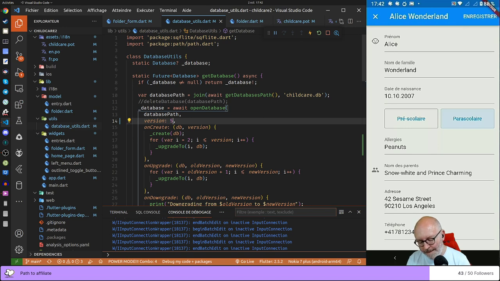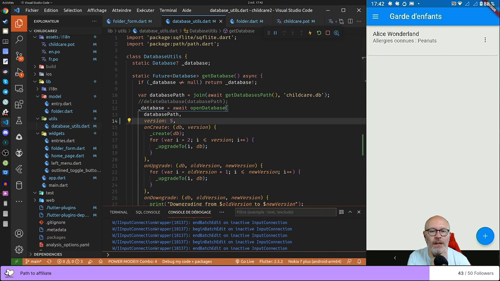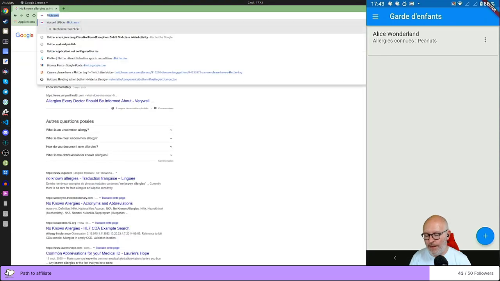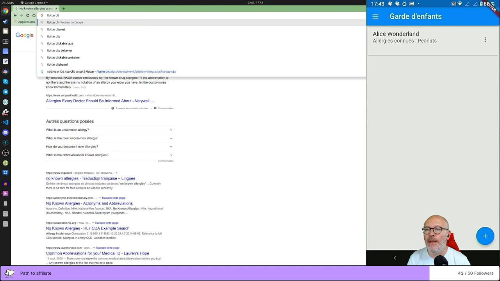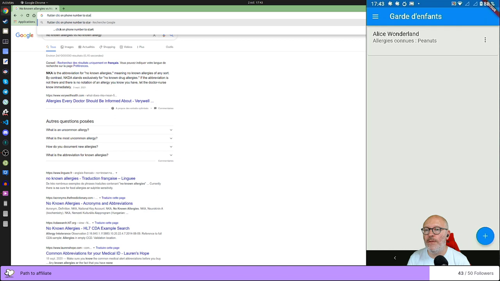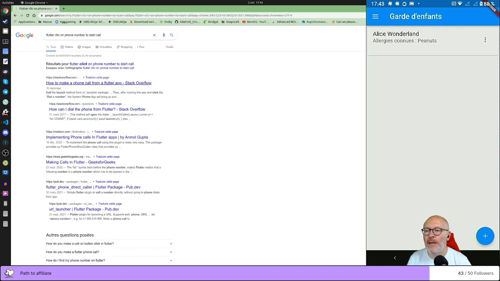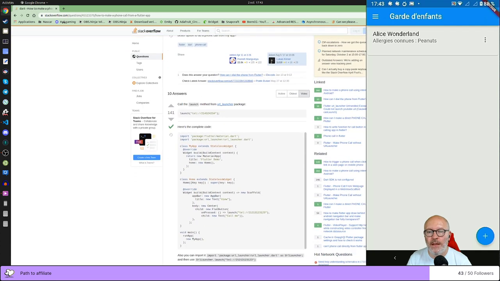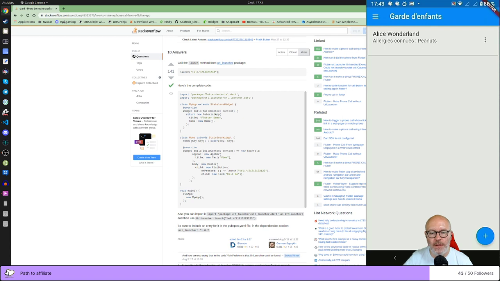Okay. Let's see. Can we have an icon, and when we press that icon, we get the phone app pop up. Flutter. Click on phone number to start call. Can we do that? How to make a phone call from a Flutter app? Well, the launch method from URL launcher package. Here's the complete code. Also, you can import url_launcher.dart as url_launcher and then use the url_launcher launch phone number. Be sure to include an entry for it in the pubspec YAML in the dependency section.